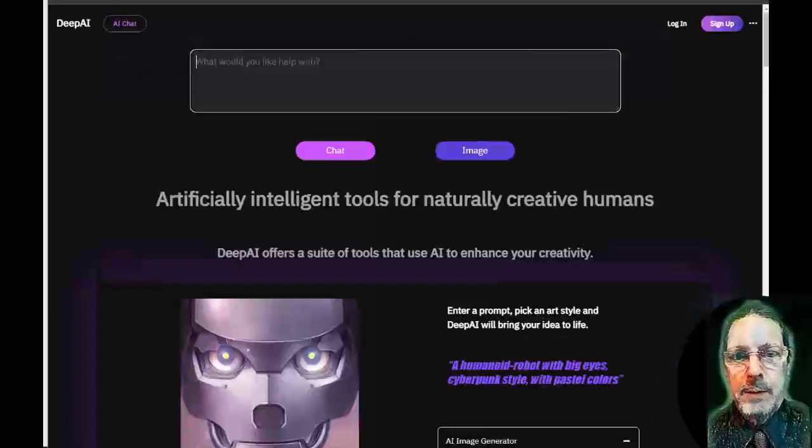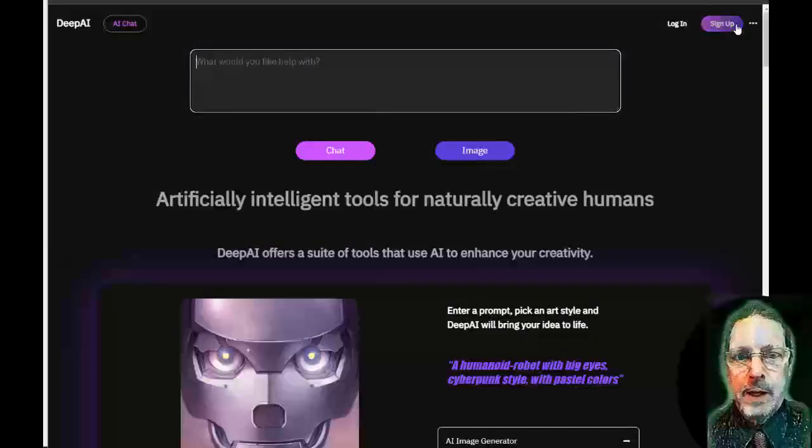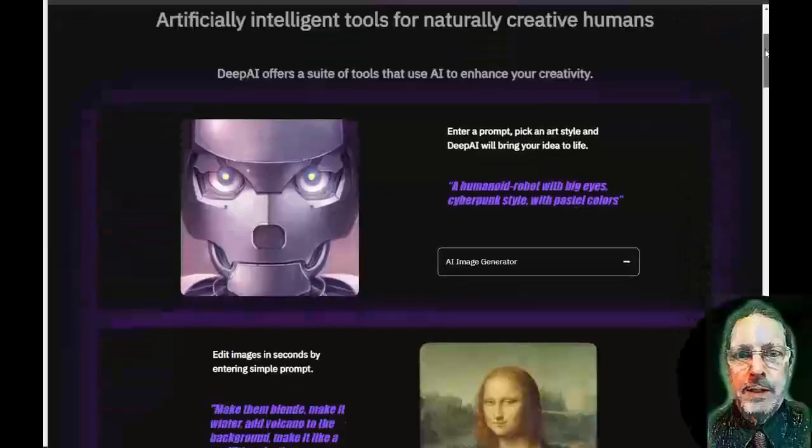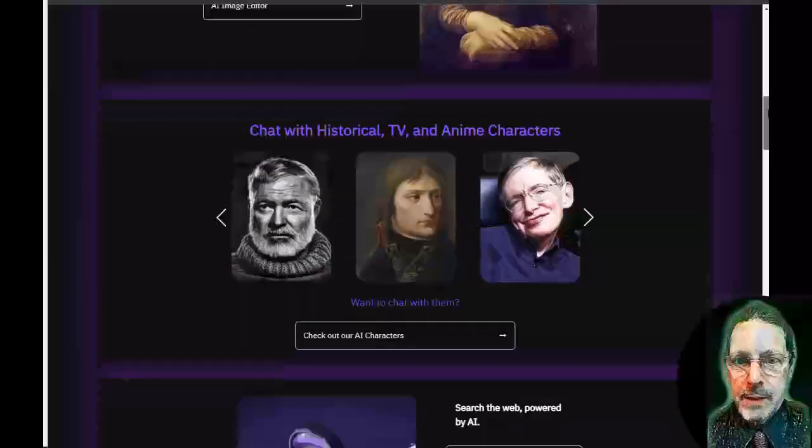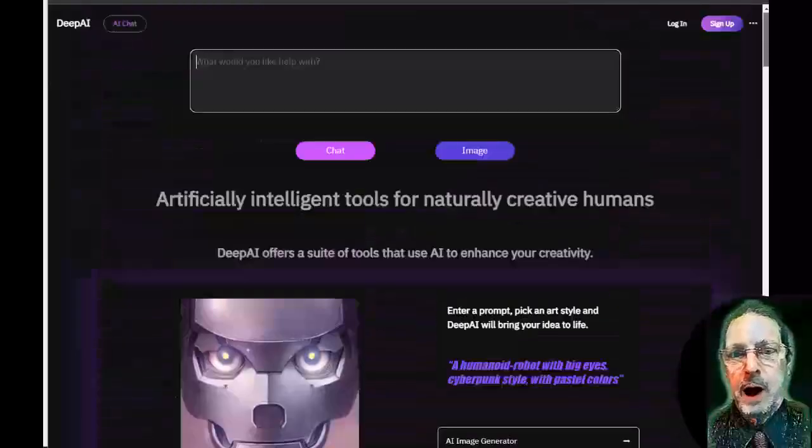DeepAI.org provides a great workhorse for AI image creation. They aren't as developed as Midjourney, but there are 30 impressive algorithms to choose from, and it provides 4 images to choose from for each prompt.